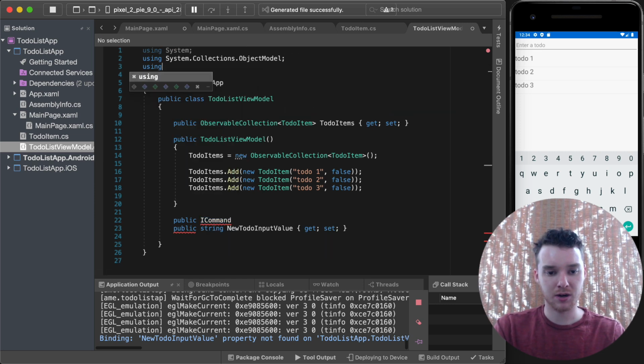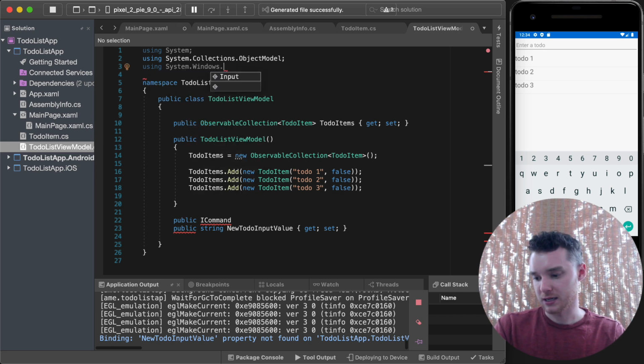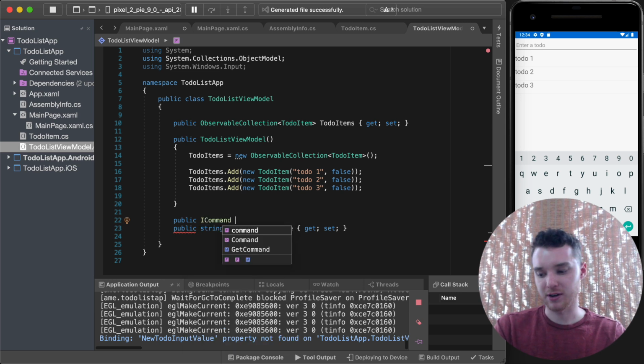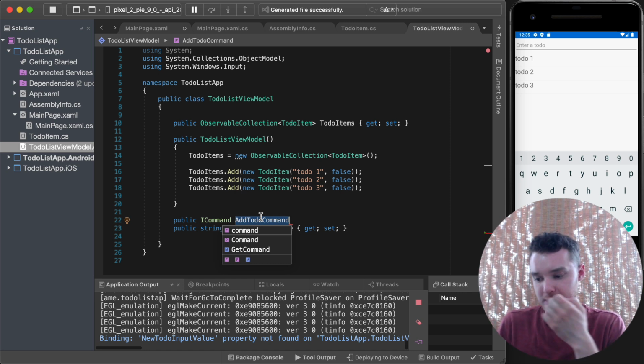I'm pretty sure it's from System.Windows.Input. Yeah, so we'll say using System.Windows.Input, and then public ICommand. So now that should be available to us. And this is going to be called AddToDoCommand. Like I said before, it's very similar to an event handler. It's just that it's going to work with all this binding stuff.